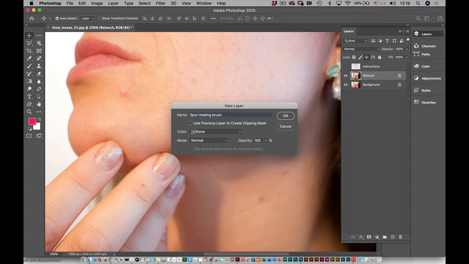In real life, I might call it left pimples, right pimples, left side, right side, whatever I want. But when I show it to people, I usually like to name it after the tool. You can do whatever you want with your image. Hopefully you have some spots there to start playing with. And then I'm going to click OK.